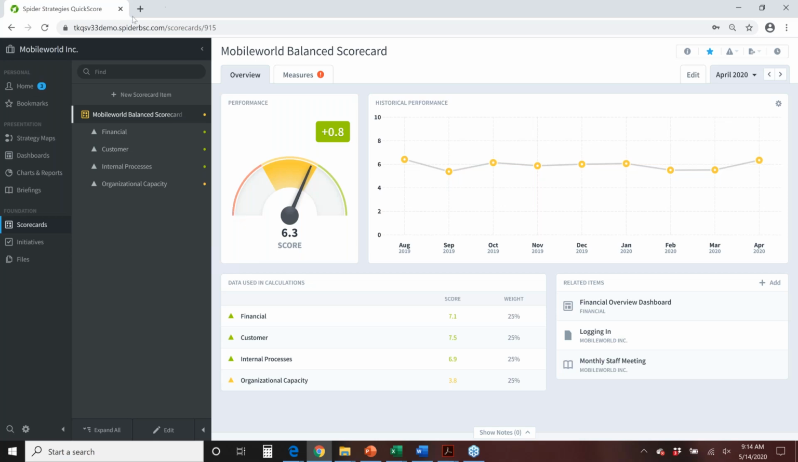So if I go to the Mobile World Inc. scorecard here, and I'm looking at just the Mobile World Balance scorecard at the highest level, if you look towards the lower right-hand corner, there is a related items section here.